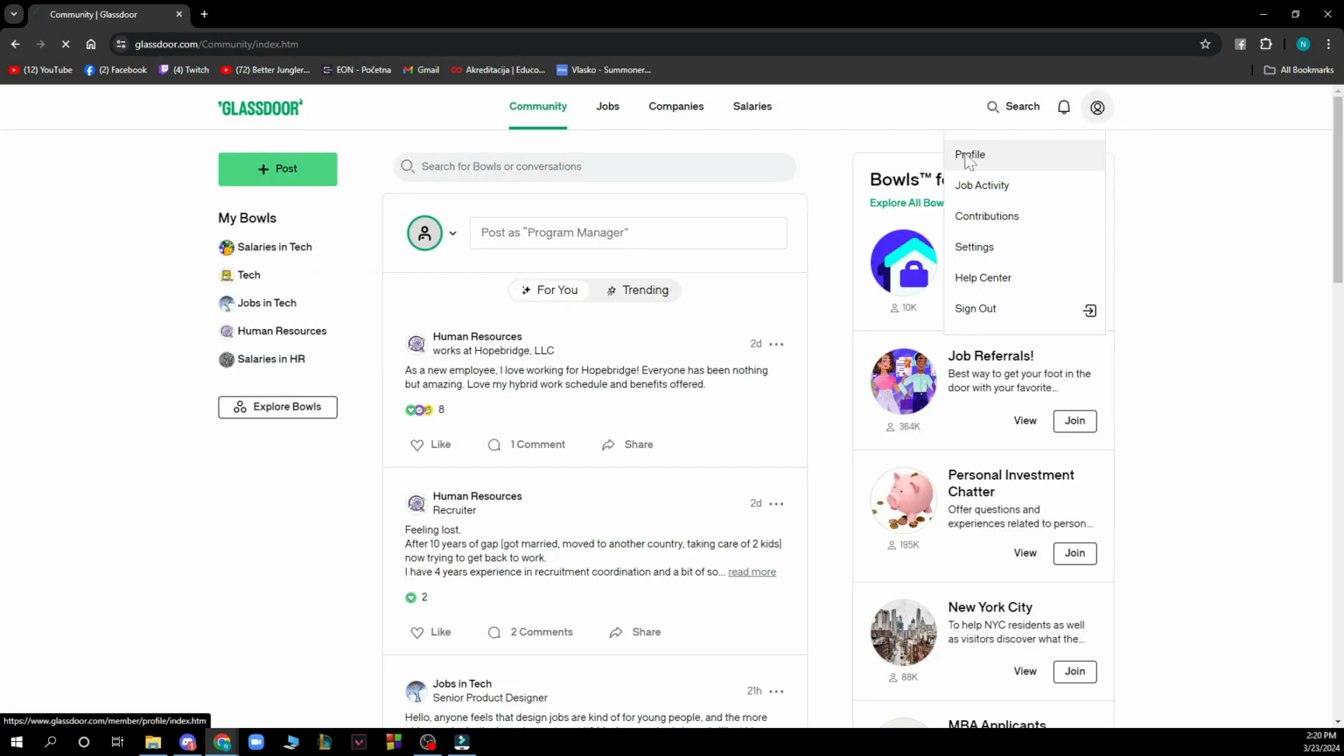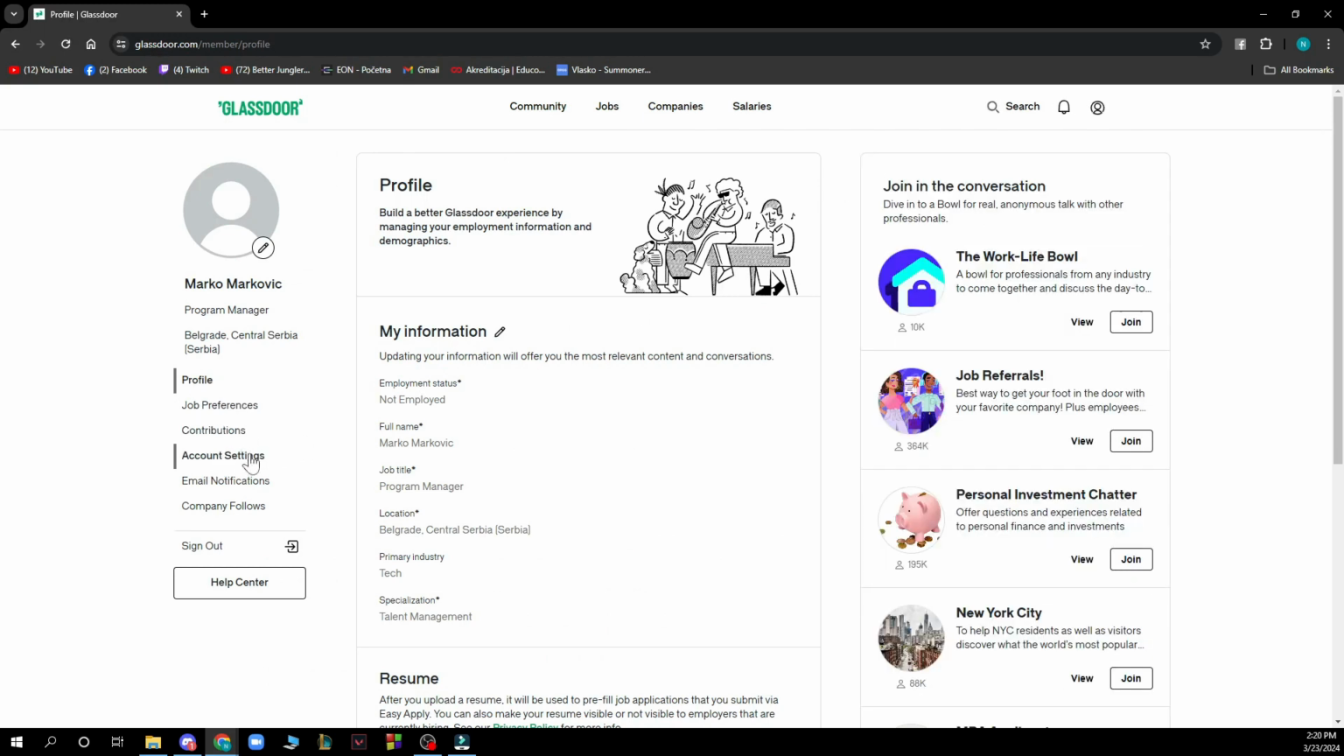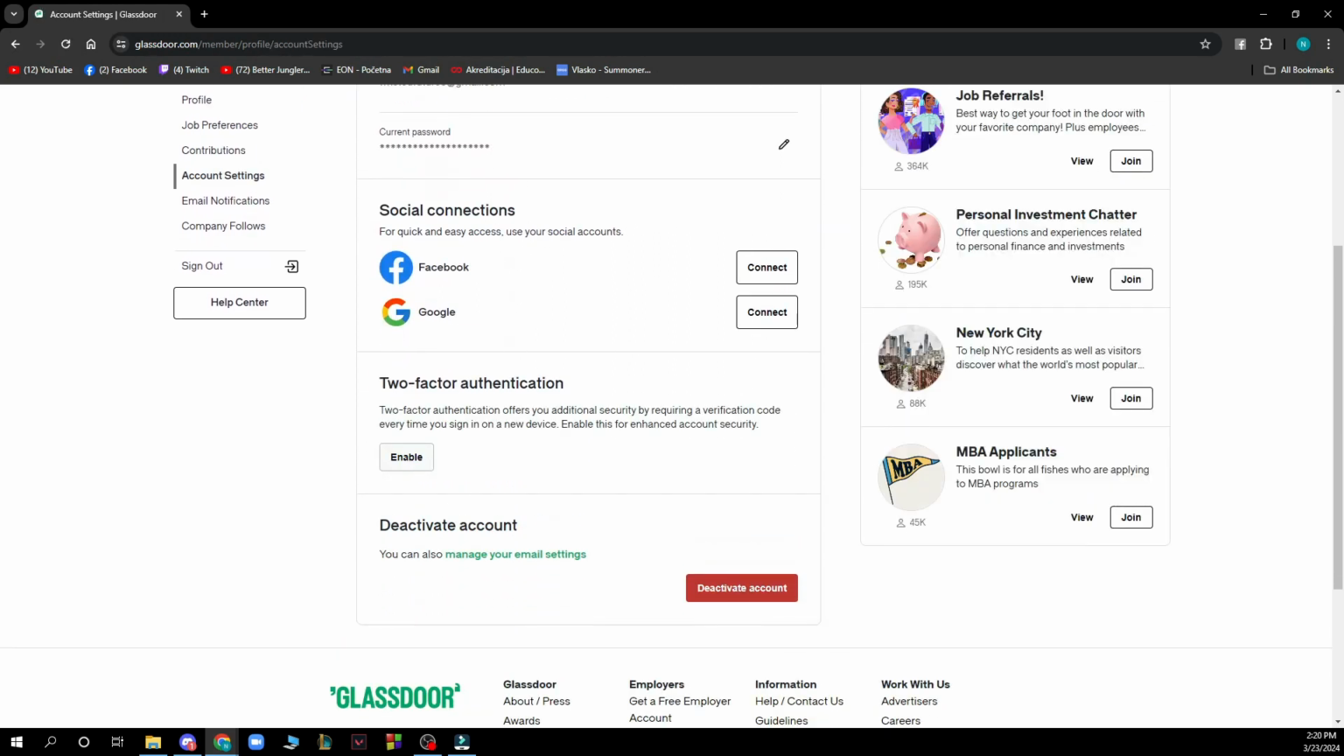Click there, click on profile. And then when you're here, you just need to click on the account settings here, which is one of the first things here, or the middle thing actually. And then scroll down and here you can delete your account by clicking on deactivate account.